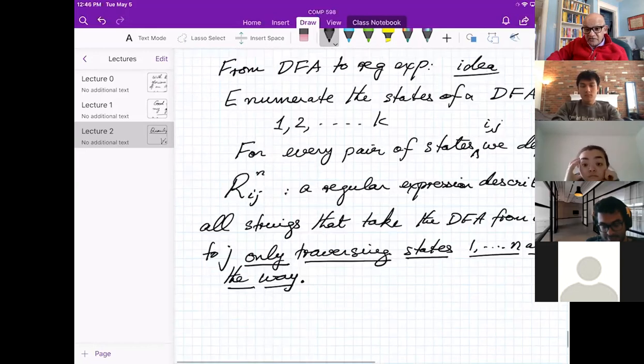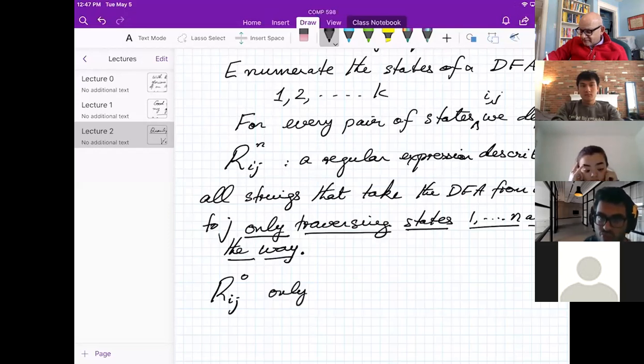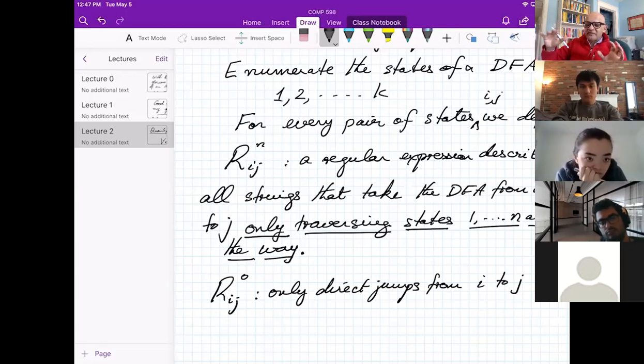So this restriction is crucial. R_ij^0 means only direct jumps from i to j. And this is easy. You can look at the machine and see, is there a letter that takes me from i to j? If not, then this thing is the empty set. If there's a letter a that takes me from i to j, then that's a. I'm not even allowed to stop at i and j along the way. I'm only allowed to go directly from i to j without stopping at any intermediate state. So it's either the empty set or a one-letter thing. That's the base case of the construction.